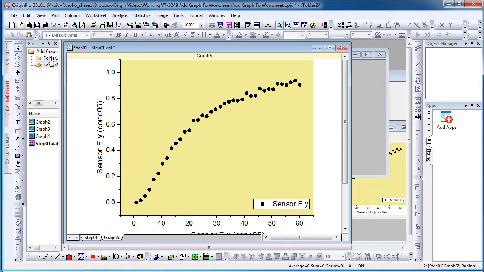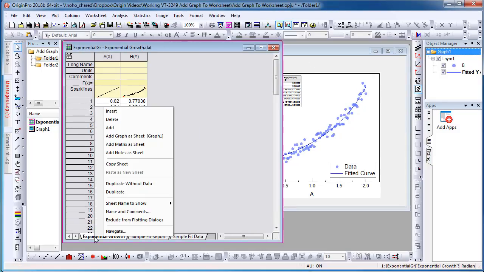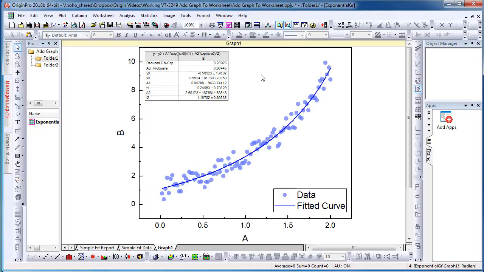Let's say another folder in my project only contains one graph. When I right-click the Sheet tab, similar to the previous example, the Add Graph to Sheet will assume the graph that I want to add is Graph 1. This is because Graph 1 is the only graph in this folder, and I do not have the capability to add graphs from different folders into this workbook.